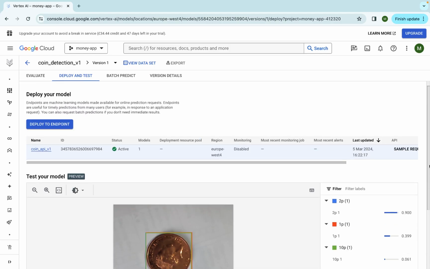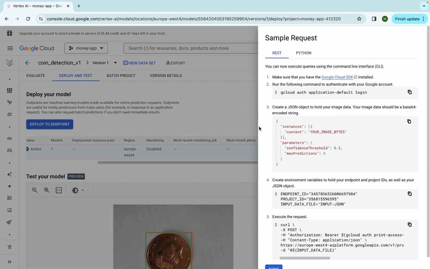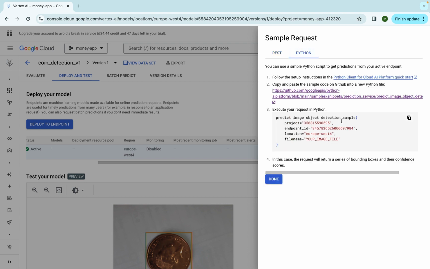The next thing we want to do is to use this API in an application, either a web app, mobile app, or whatever you want to use it for. Actually, it's just an endpoint that you can access through an API request. So let's just see a sample request here.